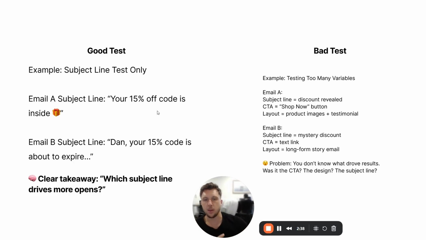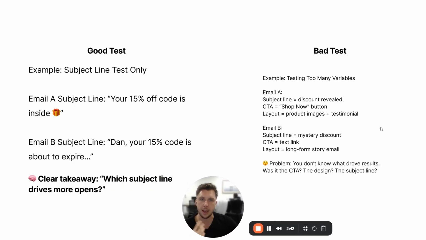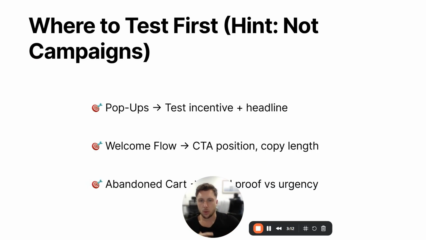A bad test is on the right side, where we're just testing too many variables. And again, this is super extreme just so that you get an idea. But again, just to really clearly demonstrate, we want to be testing one variable at one time. The bad test is A being the subject line, a CTA button change, a layout, versus B where the layout is long form. We're testing a new CTA, so instead of a button we've got a text link. We're doing a mystery discount in the subject line. Again, the problem here is you just don't know what drove results, right? Is it the CTA, the design, the subject line? We don't know.